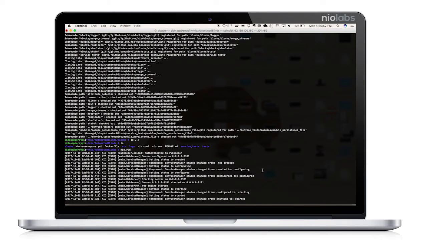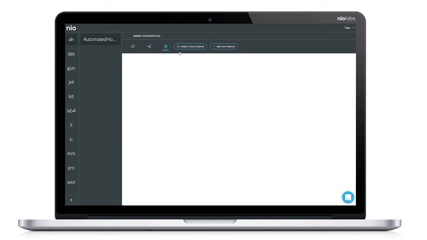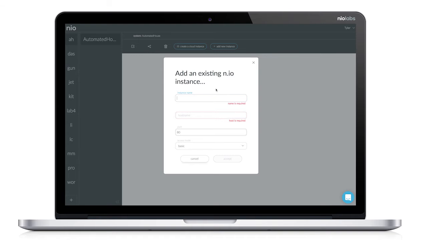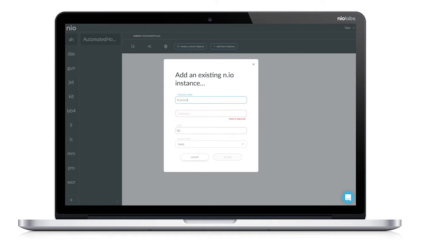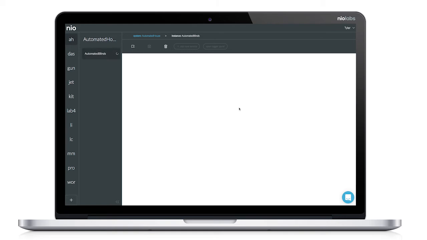All right, Neo's running. So open up our automated house system, and I want to add that instance into the system. So I'm going to call it automated blinds. Host name is going to be the IP of this Pi, which I'll add in now. And by default, new projects run on port 8181. So that'll open up, and now we're connected.